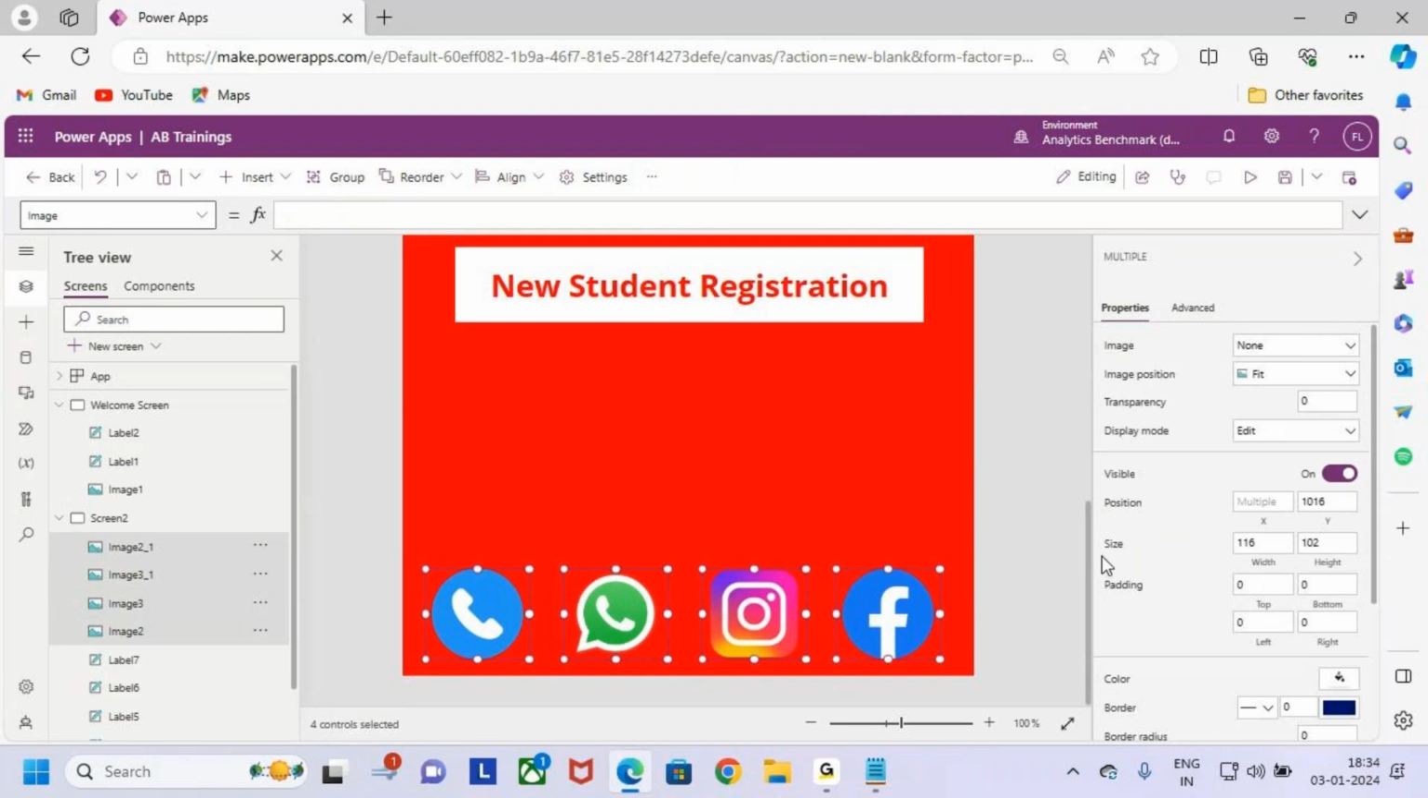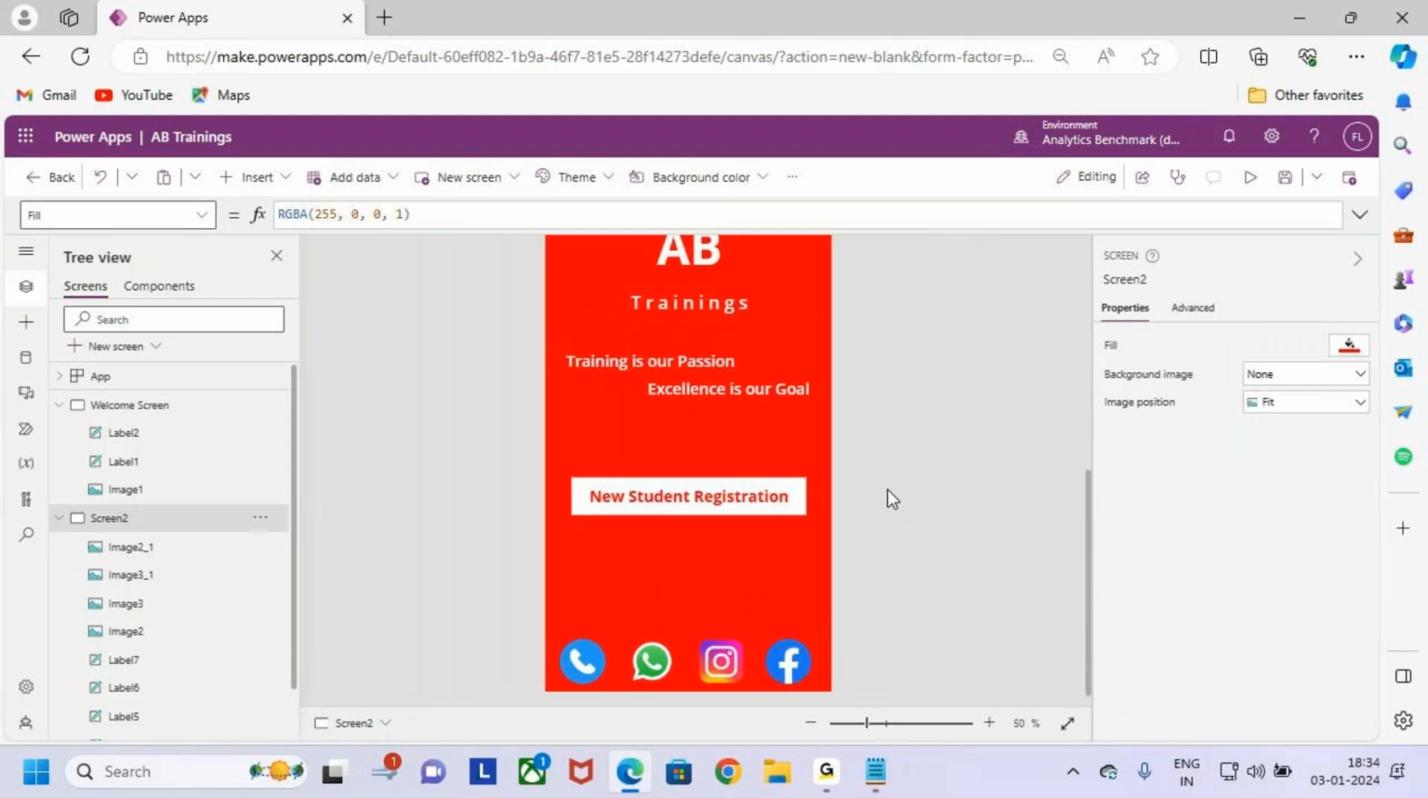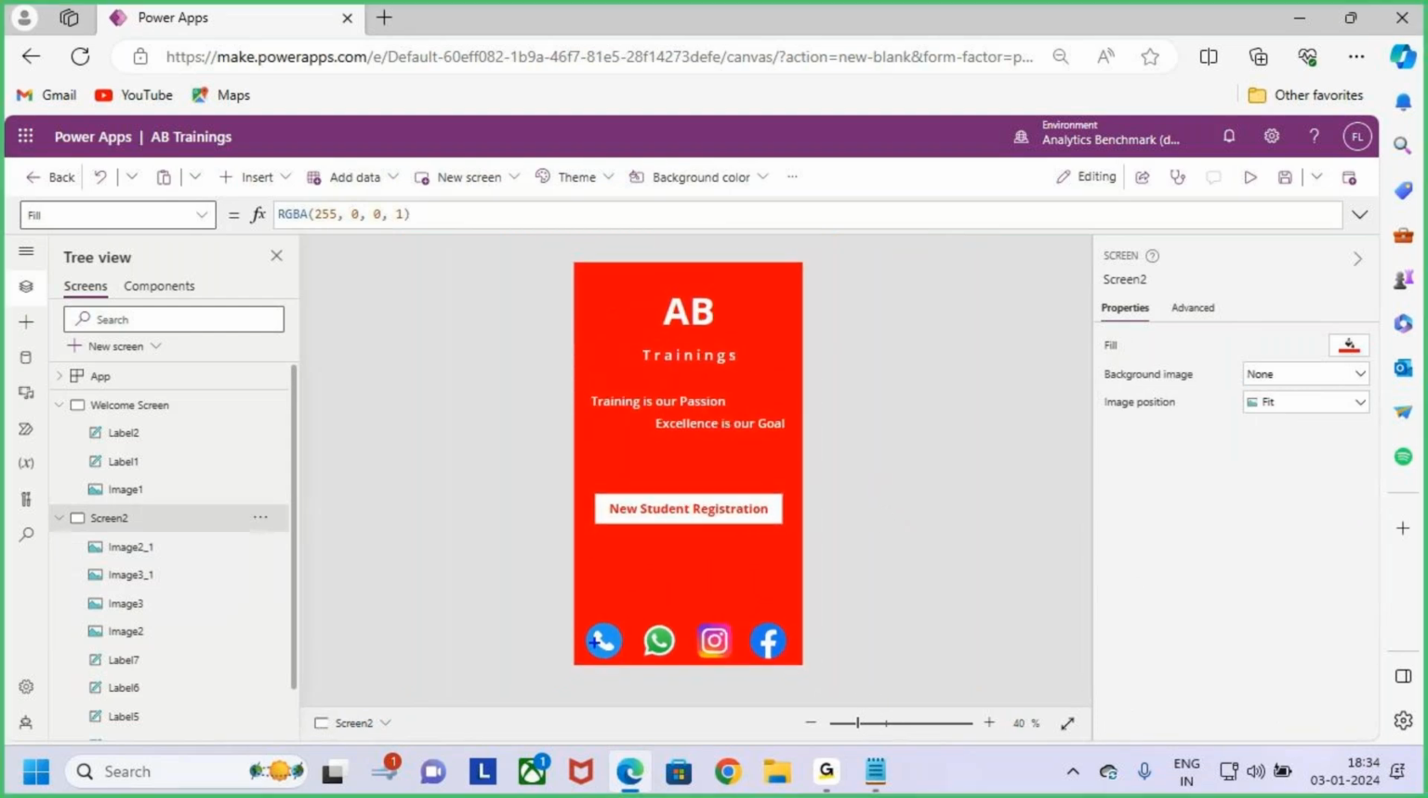Fine. Now it looks good. Now these are the controls I'm adding. Now see, whenever I click on this mobile icon, it needs to call the customer support, guys. Whenever we click on this, it needs to call the customer support.